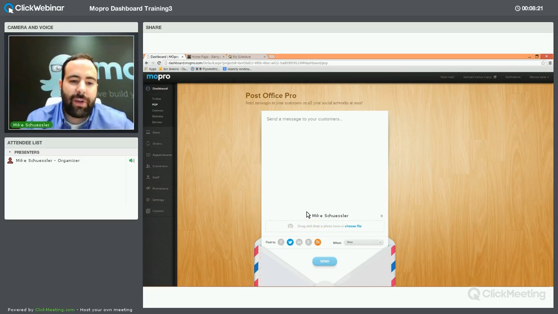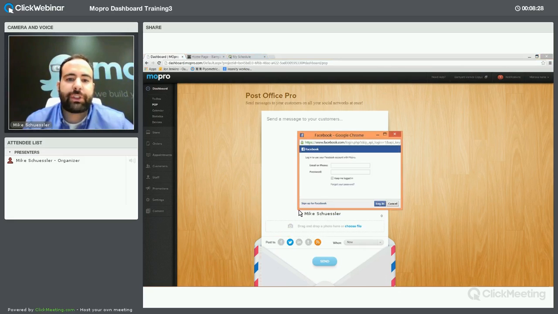So in order to actually configure any of these accounts, all you have to do is click on Facebook, okay, and it's going to bring up the option to actually log in. You have to actually be logged in via Facebook on your computer in order to configure, okay? So all you have to do is go ahead and log in. It's going to prompt the option to select the account that you want to be logged in your Post Office Pro. Go ahead and click that, and it's going to be configured, okay?